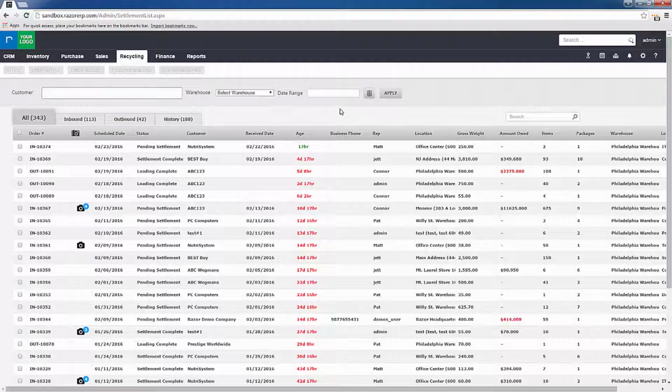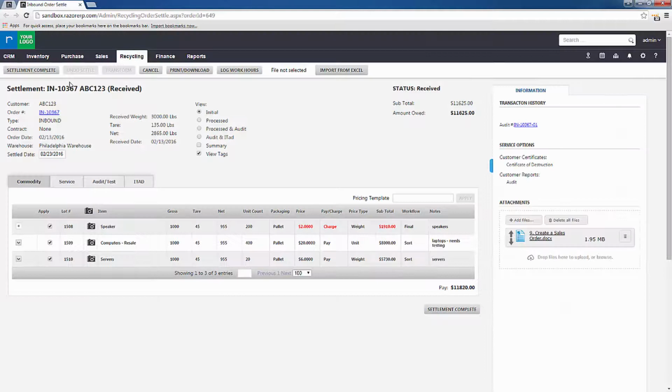So once you have the order that you're looking for, select the order. In this case, we're going to use inbound order 10367, and we're going to settle at the top. Once you click Settle, you'll be brought to the settlement page for that particular order.